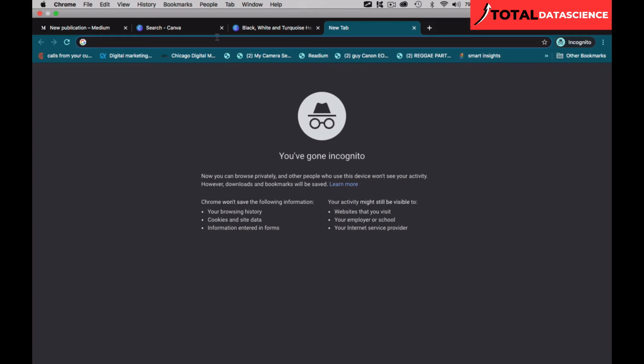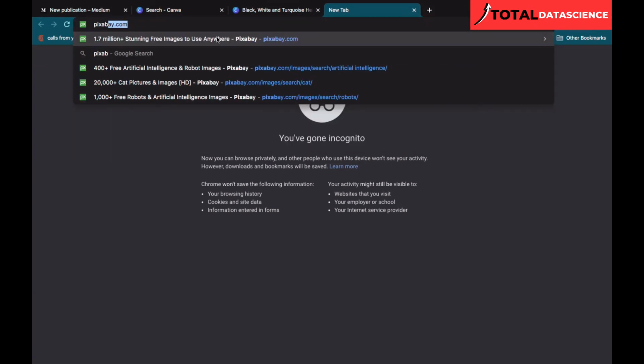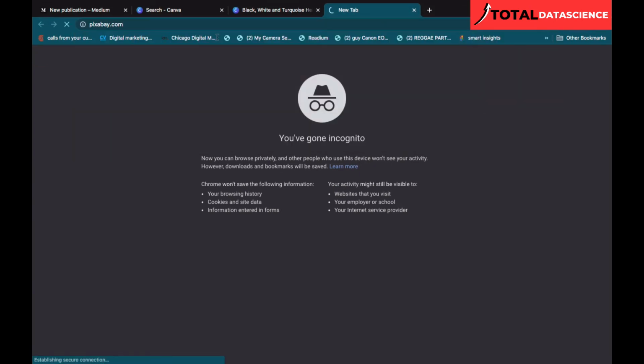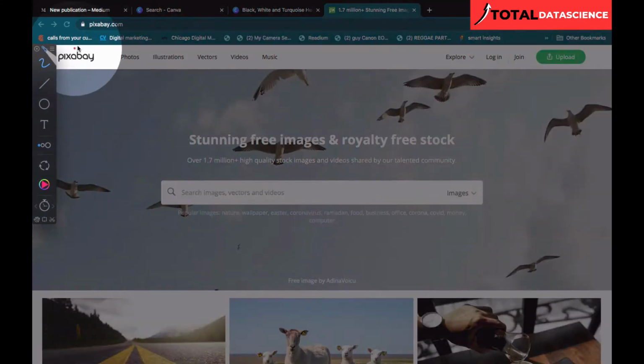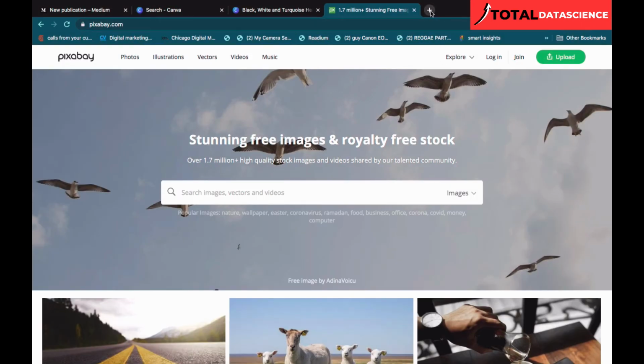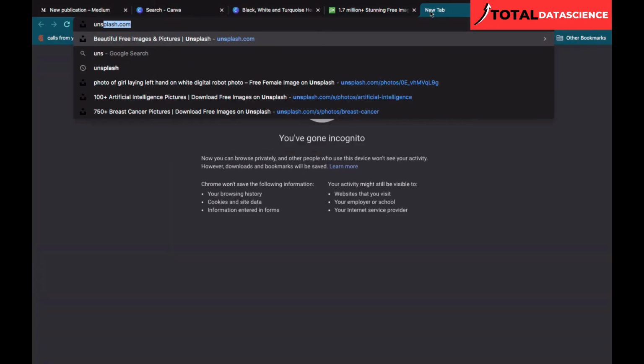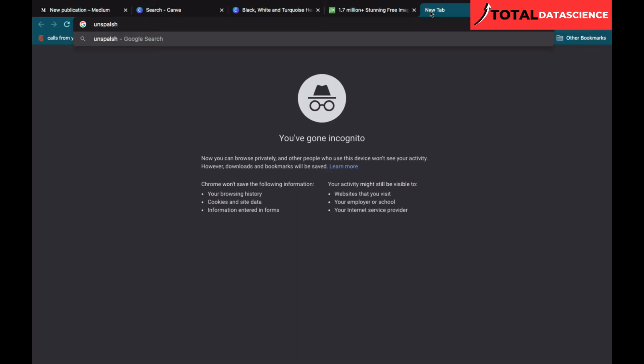Now, if you want high quality images, you can go to Pixabay. So in your browser, you search for Pixabay.com, you can get it. And if you search for the images here and you don't like them, you can also go to Unsplash. You can get free images from there, Unsplash.com.